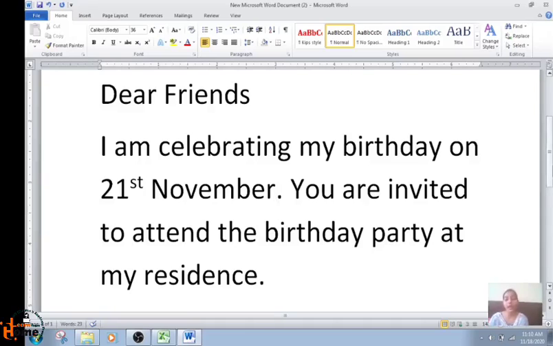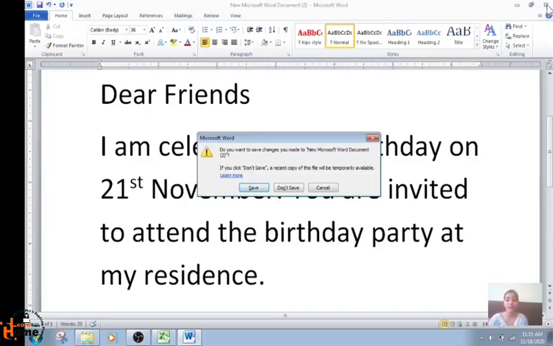Okay, MS Word prompts you to save the document when you close it. I will show you. I will close the document. It will ask me if I want to save it or not. See, a dialog box has appeared: Do you want to save changes you made to new Microsoft Word document? If I click save, it will save the changes. If I click don't save, it will not save the changes. I am going to close it.